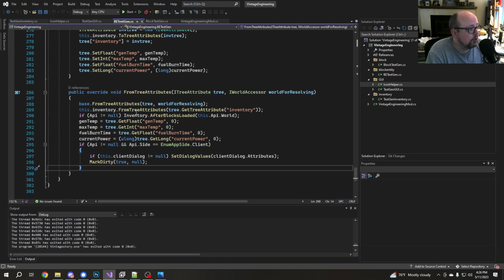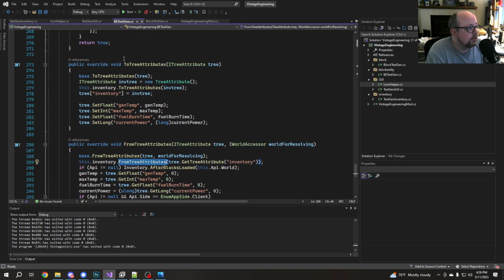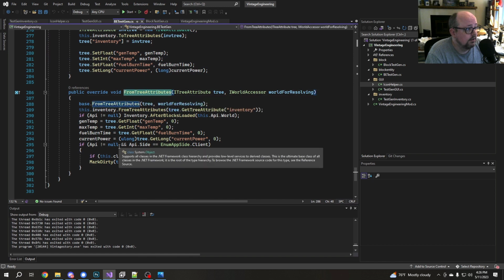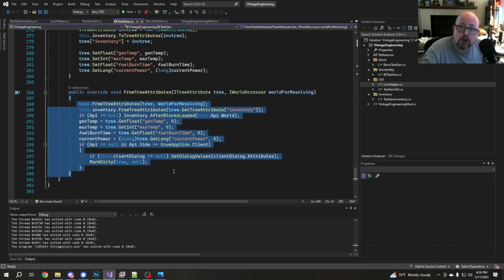If you have an inventory, then you call the inventory's attributes and you tack those on, et cetera, et cetera, right? And so the ToTreeAttributes is building the tree. That is sent either to the disk for storage, or it's sent to the client. The client gets the FromTreeAttributes and basically unpacks all of the data out of it and pushes it into the variables locally on the client.